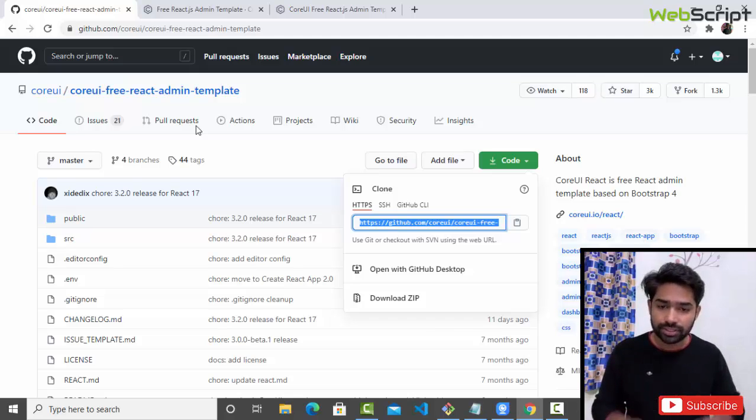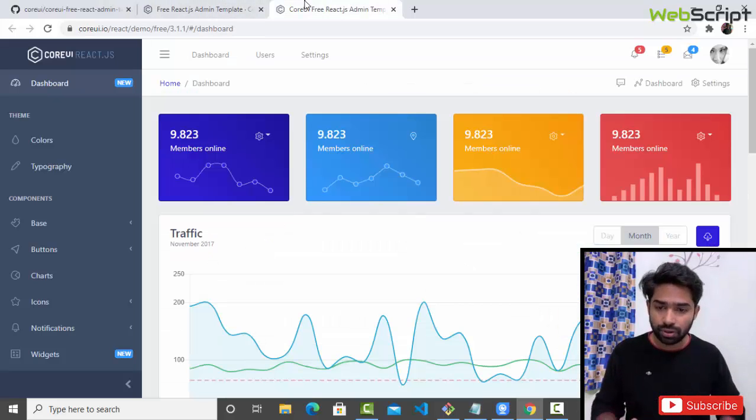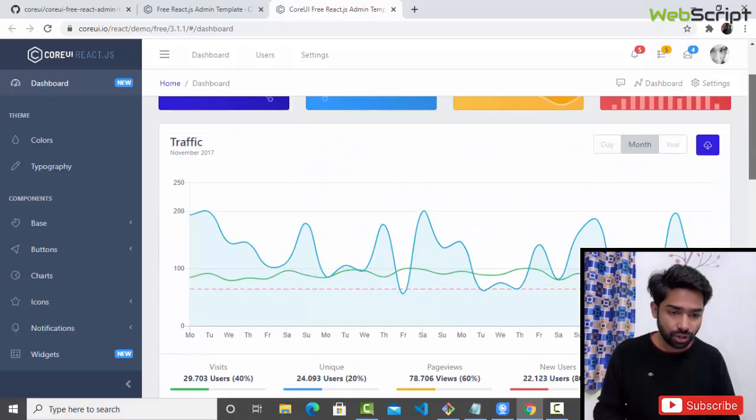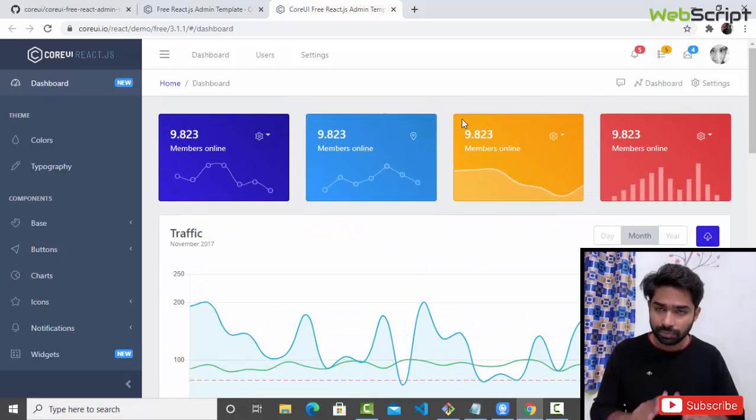So let's start and see how it looks. So this is the first look of a dashboard with lots of components, right? I'm targeting React.js, and since you're watching this video, it means you know React.js, because the title says admin dashboard in React, right?